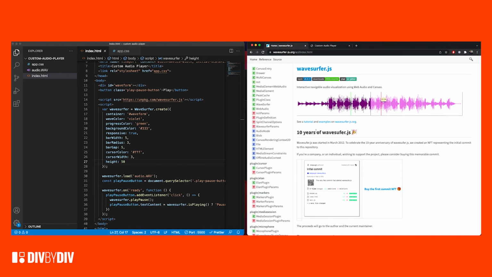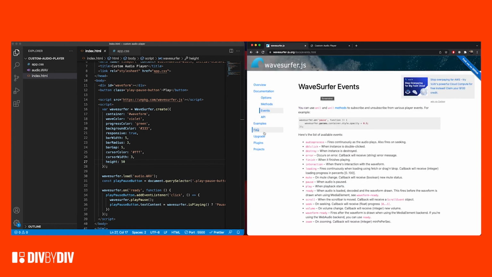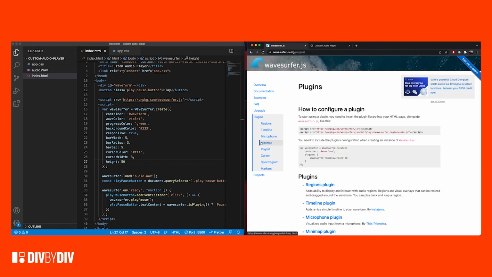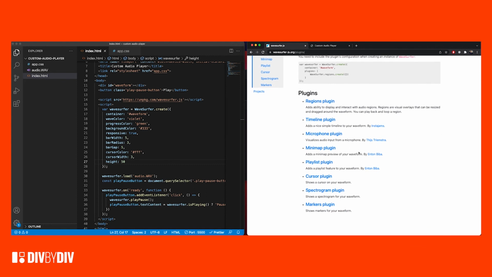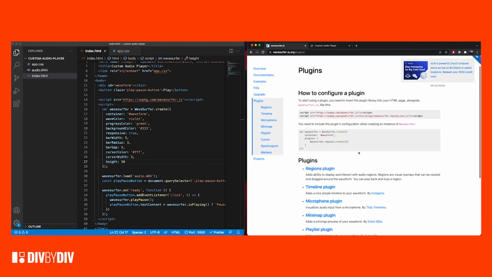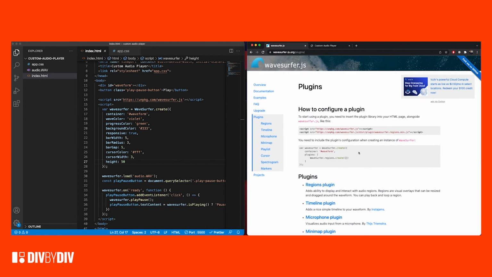Cool. Then from here, let's see if we have the plugins as well. And there are different ones: microphone, minimap, playlist plugin, cursor plugin. Wow, yeah, they did a very good job on adding all these features.